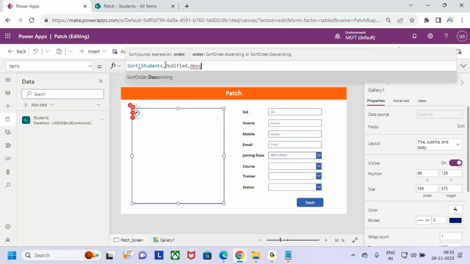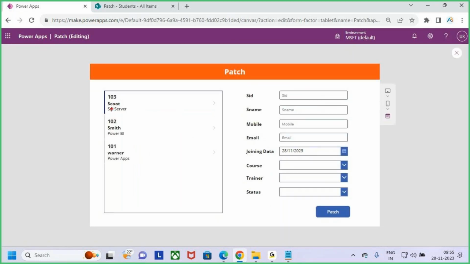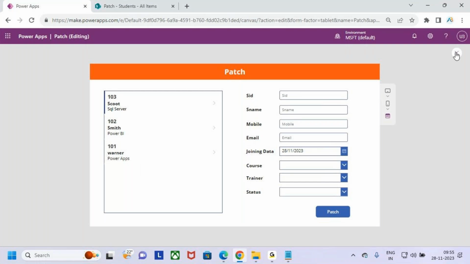Recently, whatever record we modified, I want to display that record on the top. So I'm going to select the order type as descending order. Already we discussed this scenario. Now see, whatever record I submitted or modified recently, I'm able to display on the top. What is the last record I submitted? 103 Scott employee details.